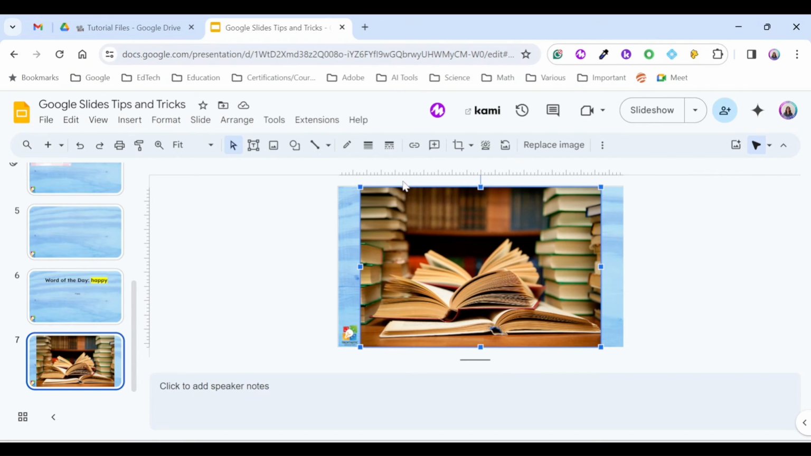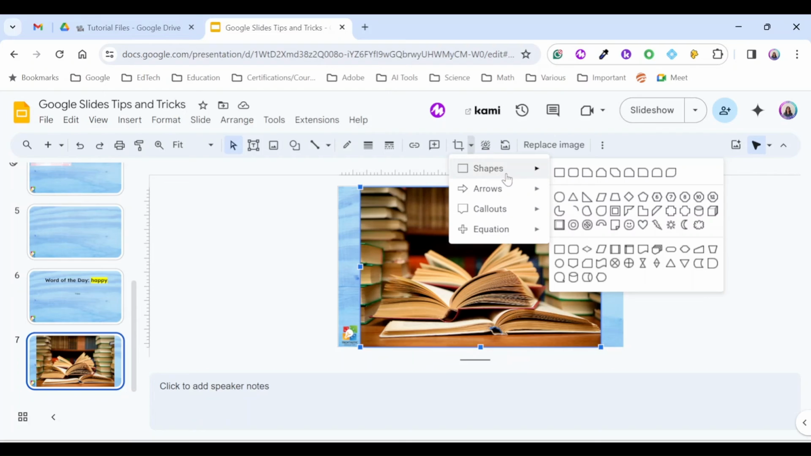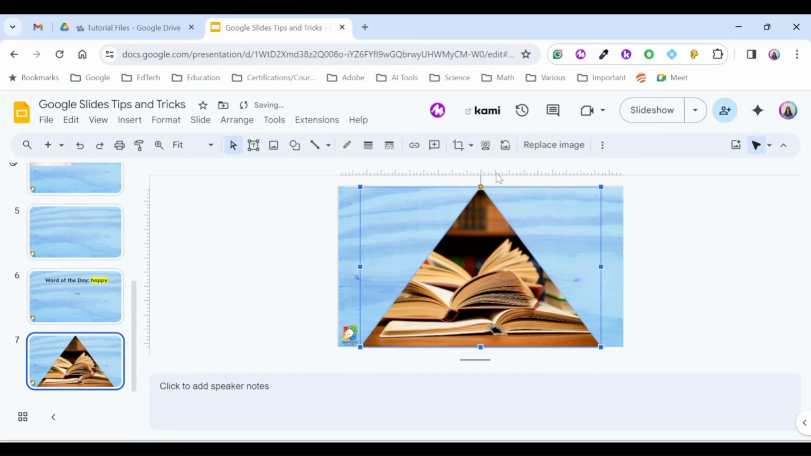Now I'm gonna mask this image. In order to mask this image to a specific shape, I'm gonna go here to this drop down list, or next to the crop image, it's a mask image, and then I'm gonna choose the shape. So for example, if I want this to be a circle or an oval or a triangle, I just select the shape that I want, and as you can see, it's cropped to a specific shape.